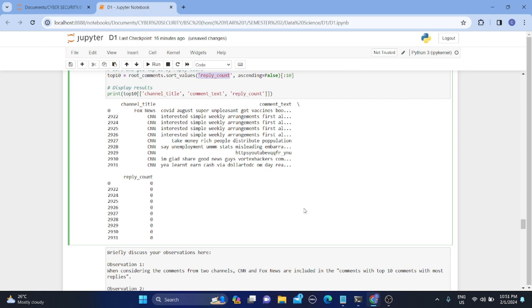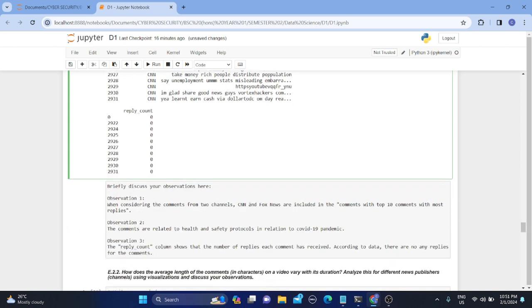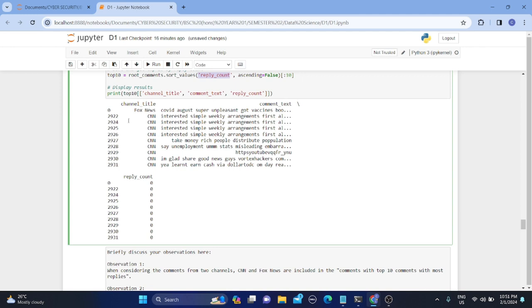Here you can see the output. Briefly discuss your observations. So there are 3 observations. I got 3 observations. When considering the comments from 2 channels, CNN and Fox News are included in the top 10 comments with the most replies. CNN and Fox News here.